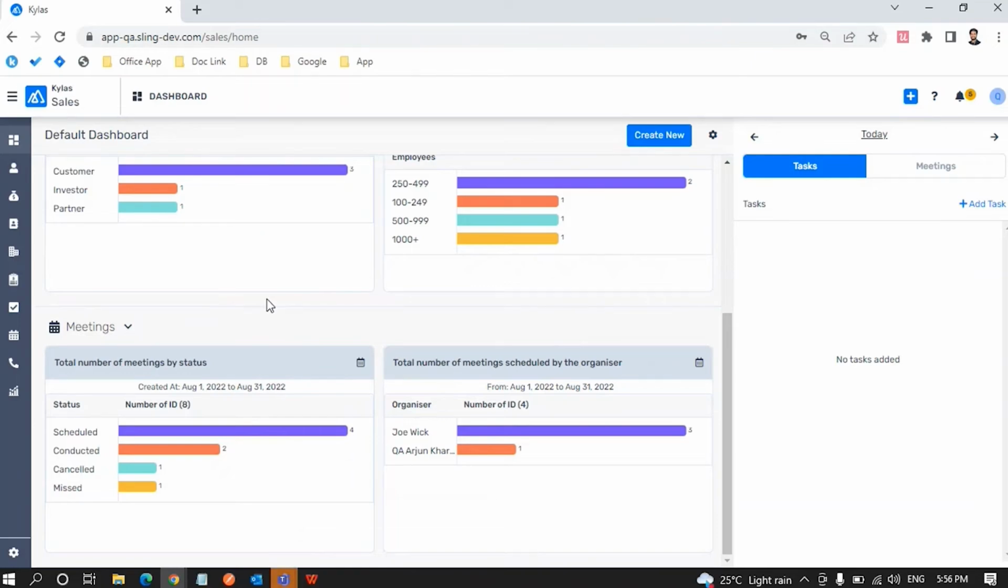So here what I am seeing is the total number of meetings with their status. I can give a particular range to this report. I can see it for today or even last week or the next week. So I can plan the activities for day to day or even for a week, how many meetings are scheduled in this particular week, how many are conducted so far, how many are cancelled, and how many were missed. So I can get a glimpse and plan my day or week ahead of all these meetings.